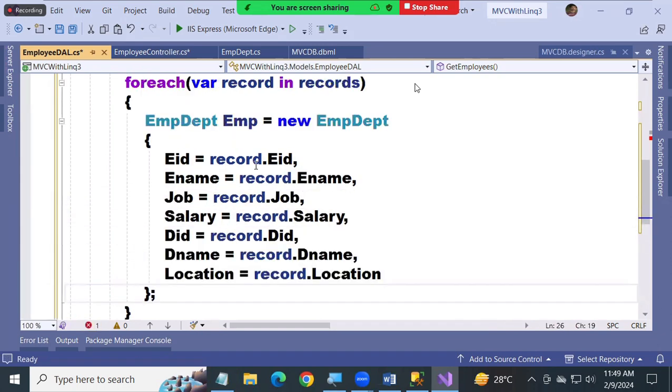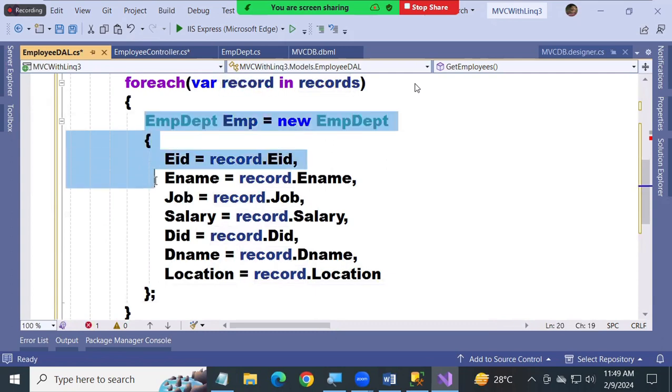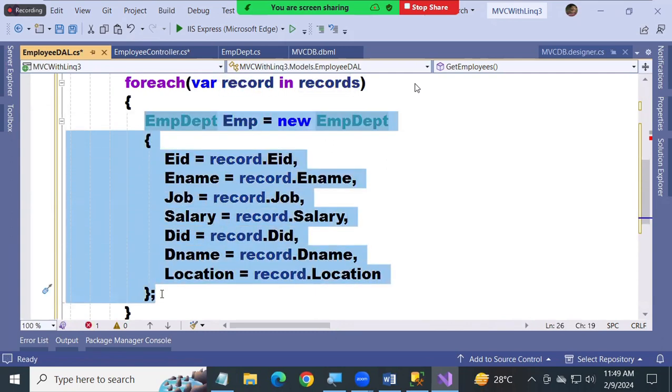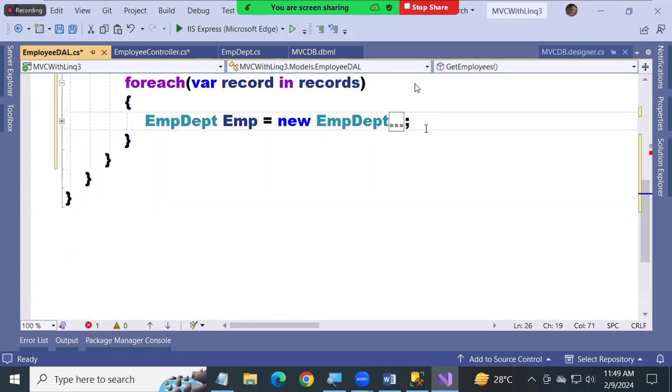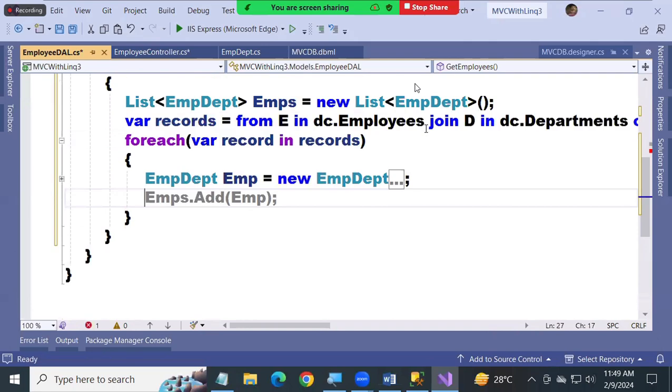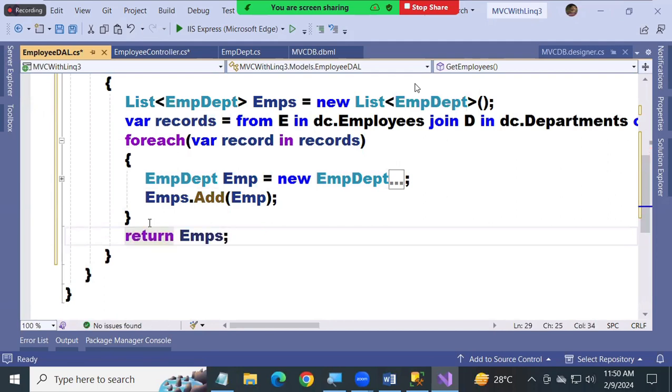So what are you doing now? By picking this data, you're creating an instance of this class. Which class? Now finally, can I say EMPS dot add EMP? The return type is a list of EMP DPT. First, what I've done is combine the two tables of data and make it EMP DPT, adding to the list. Once the loop execution is completed, can I say return EMPS?